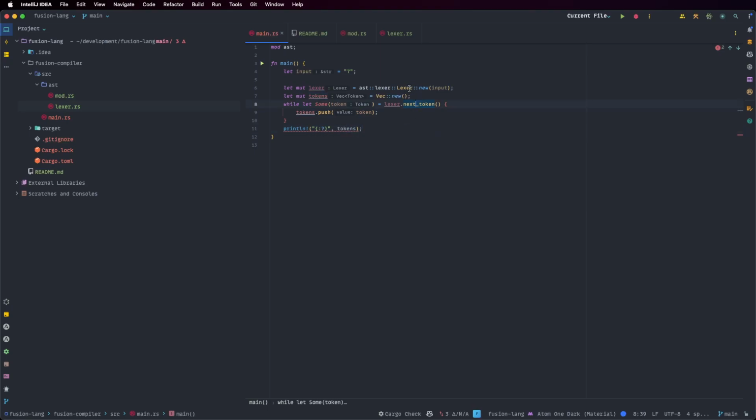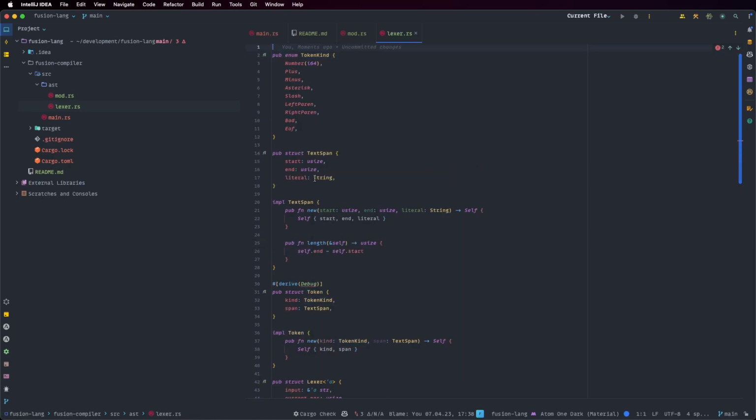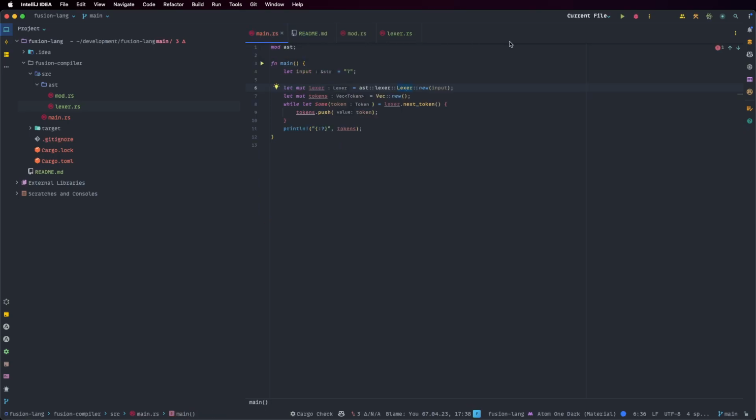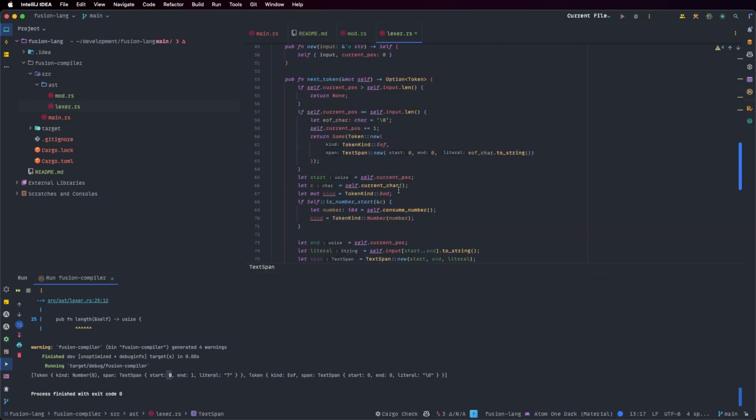Okay. Debug is not implemented. Let's just do that real quick. Derive. Yeah, we don't need all of that for now. Token kind also needs to implement debug and our text span as well. Nice. Okay. Yeah, let's see if that works or if we get compile errors. Okay, number 0. Okay, but that worked. We get an end of file token and literal is correct, end is correct, start is correct, but the number is not correctly parsed.